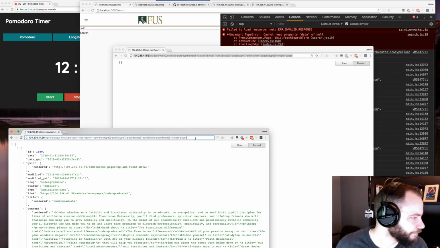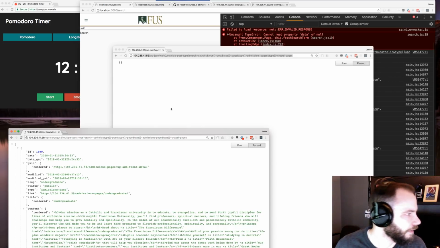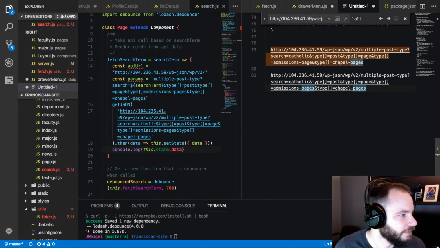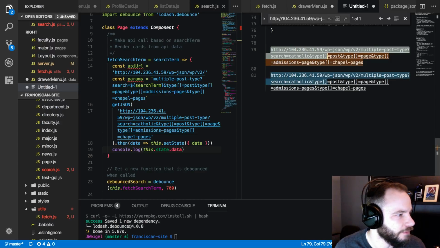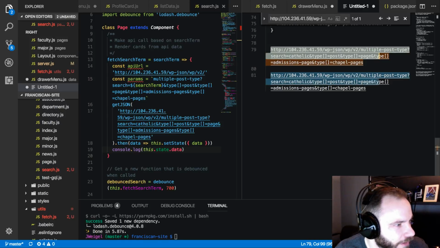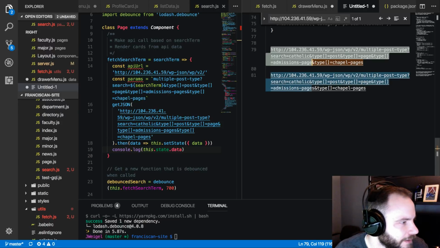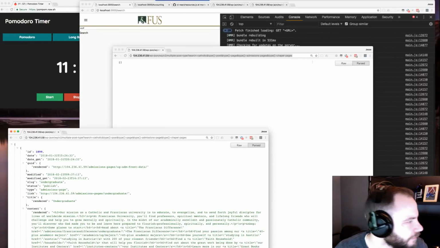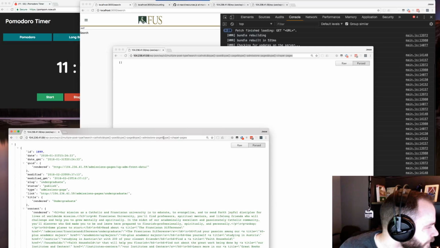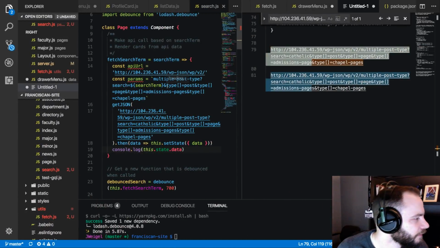Okay. So, alright, here's what I should be able to do. I should be able to figure out at what point it stops being the same. With like this. There we go. There it is. Admissions page instead of admissions pages. Let's see which one it is. Admissions page. Alright, so let's see.